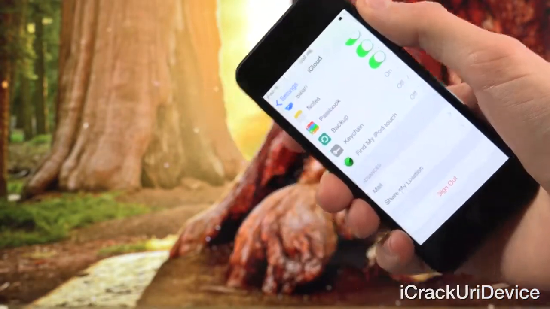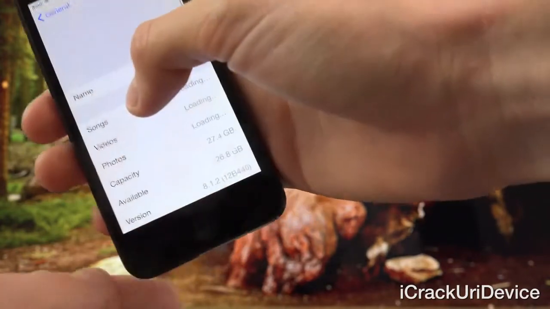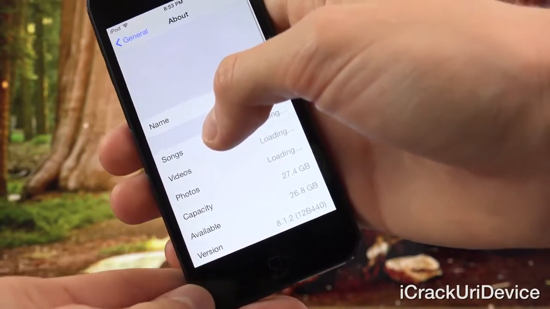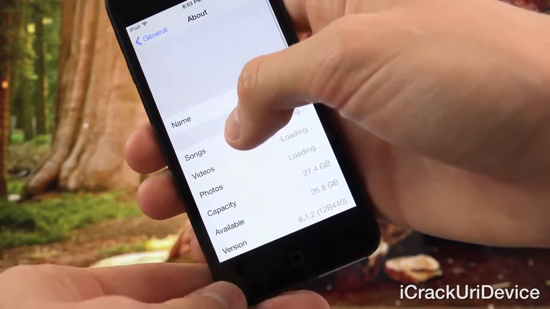And one last thing that I wanted to show you guys, inside of Settings, General, About. Down below at the bottom for the version, this iPod Touch confirms that it is indeed running iOS 8.1.2, the latest public firmware as of recording this video.